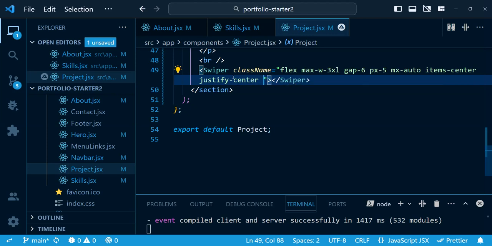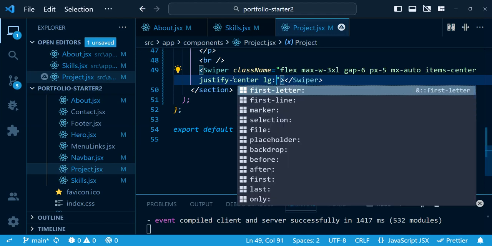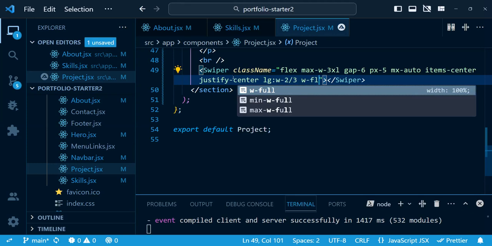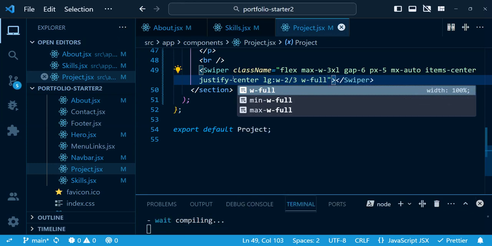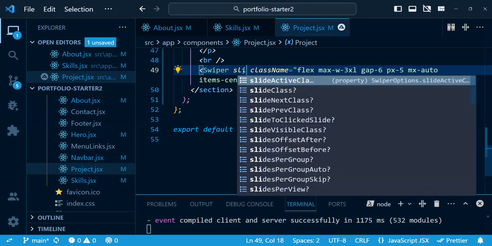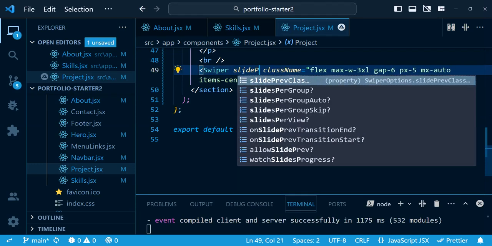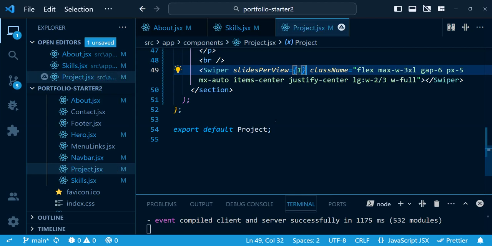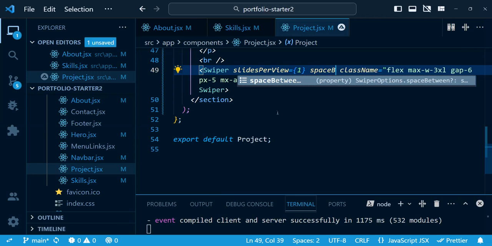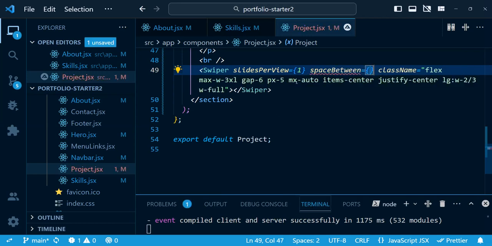Now let's give on the large screen a width of 2/3, and on the normal screen let's give a width of full, and let's save it. And on the swiper component let's give a slide per view of 1, and space between property, which is 20.